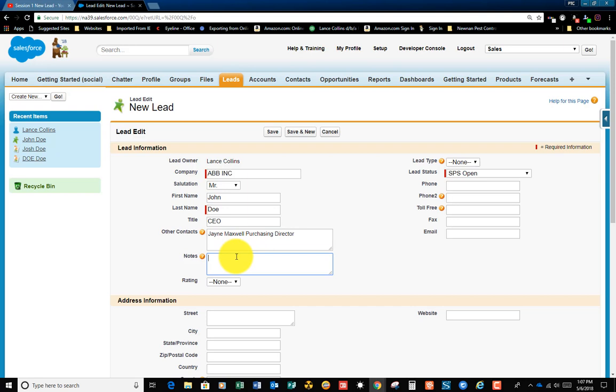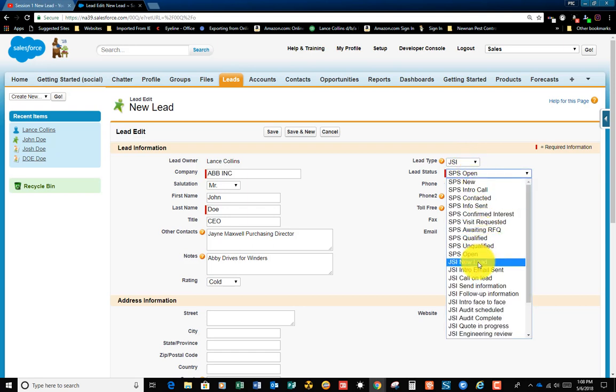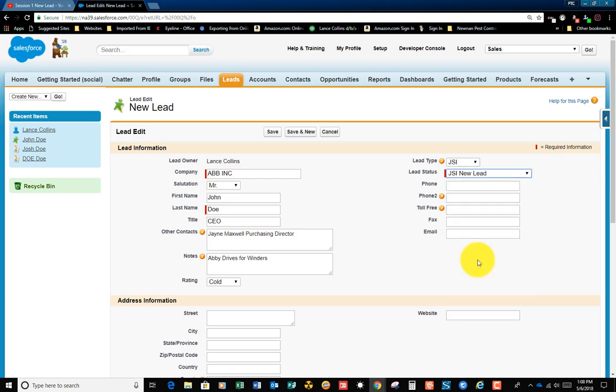Also, I have notes here that were obtained from the show that they are looking for. Let's see, they work with Abbey drives for winders. Okay, at this point, the lead's going to be considered cold. The rating is what this is going to be referred to. Rating is cold, and it is a JSI lead. And we're going to change this down here to a JSI new lead. But for the moment, we're going to leave it new lead, and then we're going to transfer in just a second to intro email sent. The reason we want to do this is in case you have to save and walk away.